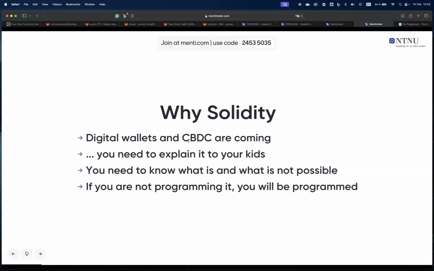So in maybe 10 or 15 years, when your kids understand the world, then you can explain to them how it happened, and how it is that when they go to a shop and try to buy cigarettes, they cannot pay because the wallet checks how old they are, and the programmable money prevents new transactions from being issued if they don't fulfill certain requirements.